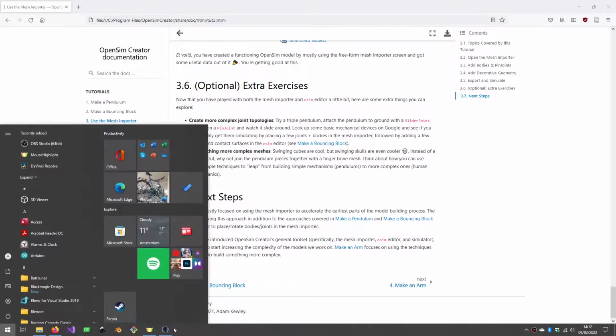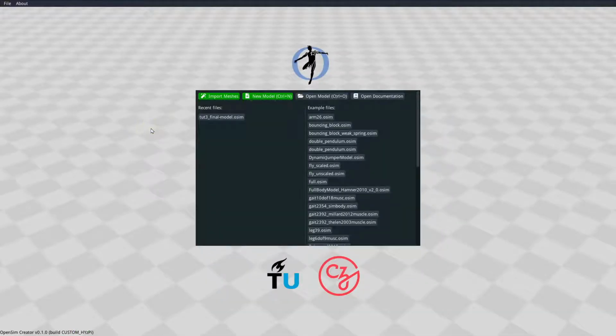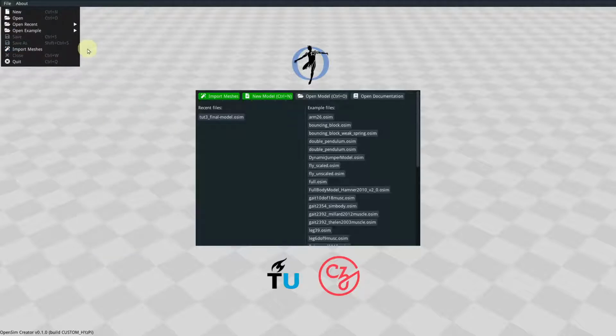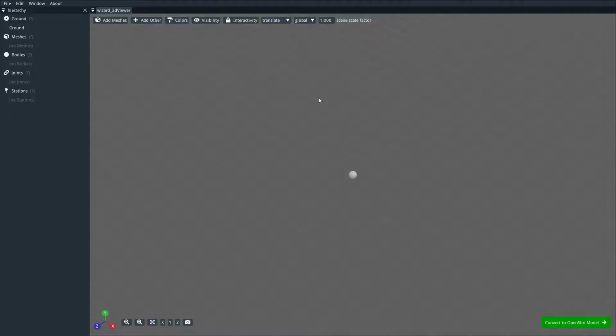So let me just get back to OpenSim Creator. Okay, so what we're going to be doing first is opening the mesh importer. To do that, you can either click here on Import Meshes, or you can click up here in Import Meshes. Both do the same thing. And once you've opened that, you'll be in a mesh importer, which looks like this.